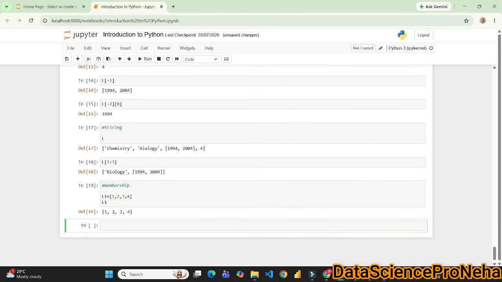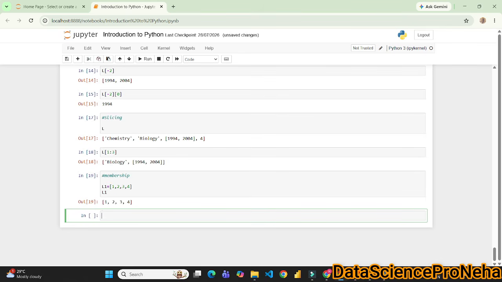Shift enter. So this is your list. Let's check whether number 1 is available in your list or not. Let's write this command, print. I want to check 1 in. So in is the keyword which you use to check in a string or in a list or anywhere. So print 1 in L1.